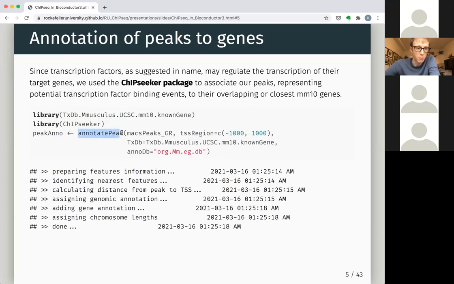Similar to what we did earlier, we'll use this annotatePeak function from ChIPseeker, which will take our GRanges. We'll define what we want to call a TSS, and this will be the promoter category in the annotated GRanges. Then our TxDb object, which will indicate where in the genome genes fall. This is the mm10 genome, and then our annotation database, which will help us map gene symbols to gene IDs. So it goes through all these steps.